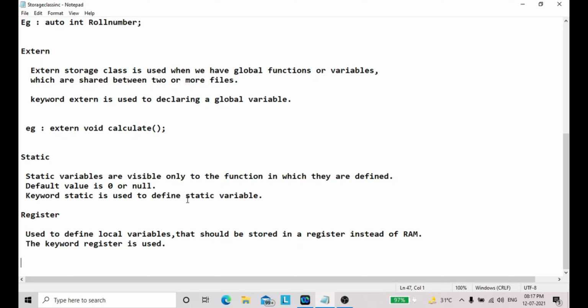Variables defined with the static specifier can hold their value between multiple function calls. The static storage class instructs the compiler to keep the local variable in existence during the lifetime of the program.